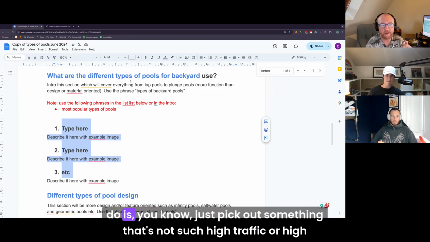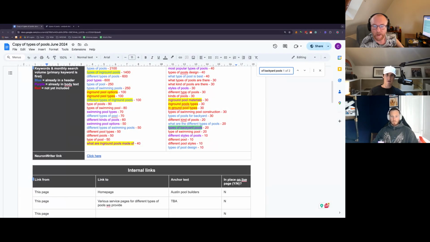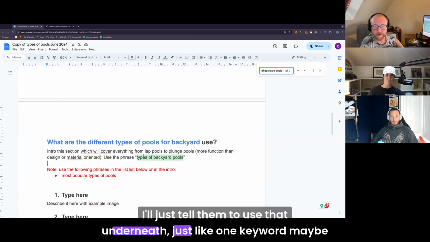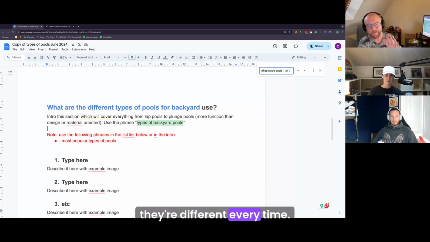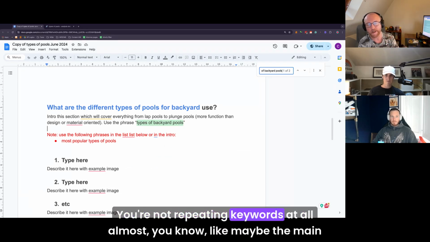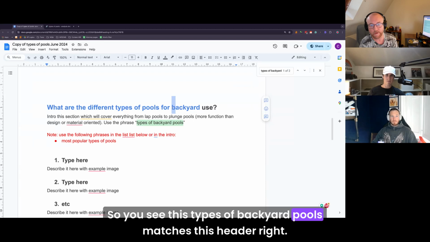What I normally do is pick out keywords that are not such high traffic, or high traffic keywords like types of backyard pools. And I'll just tell them to use one keyword for every header I put in. So we're not ramming tons of keywords in there and they're different every time. You're not repeating keywords, almost. Like maybe the main keyword two or three times. So you can see this, types of backyard pools, matches this header, right?